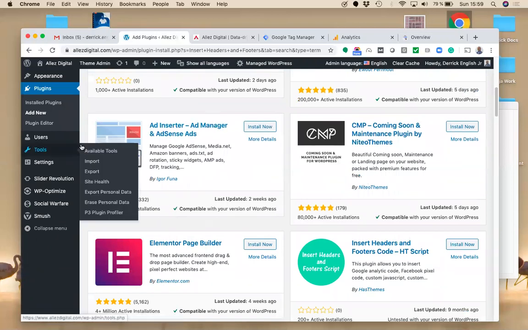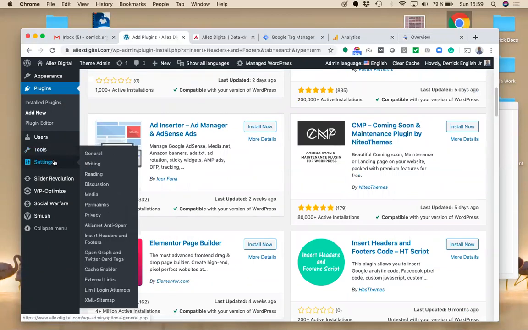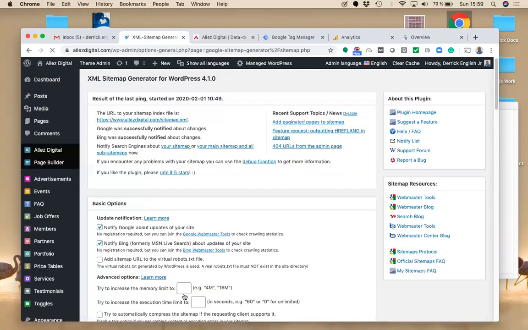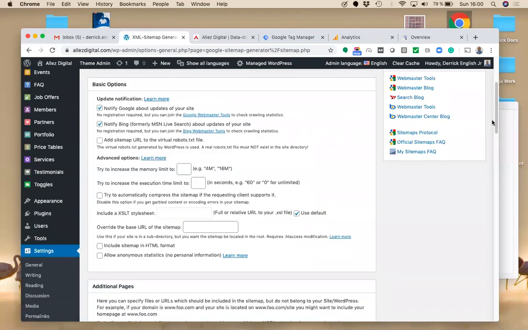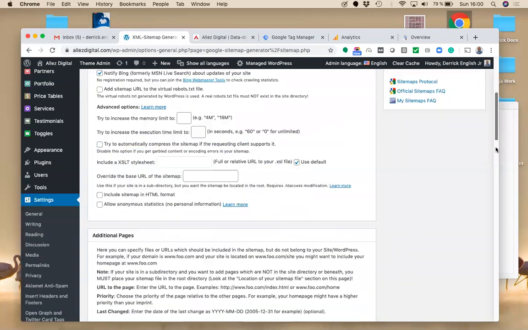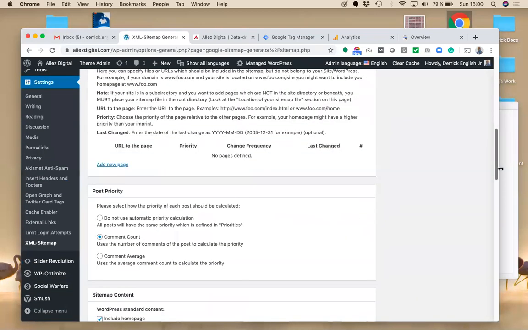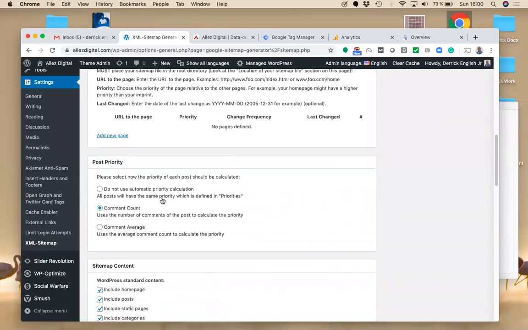First, both of them will be listed under settings. For the XML sitemap, you go to settings and click on XML Sitemap. And then in here, for your settings, you want to notify Google, notify Bing, Microsoft, and other settings that matter to you, but to me, those two are important. Scroll down. If there are additional pages you have, you can enter them here. Post priority, you can just leave it as comment count if you utilize it. If you don't, don't worry about it.